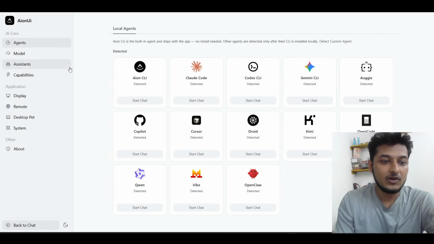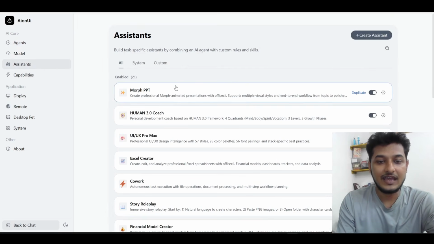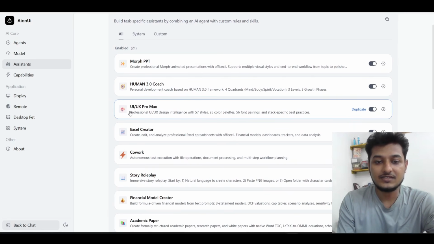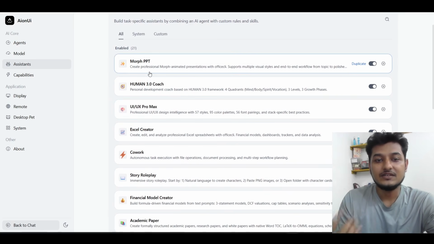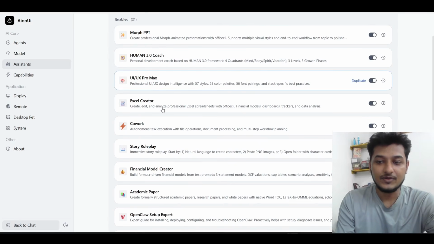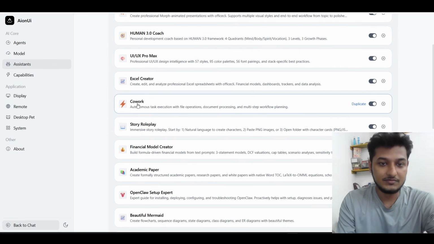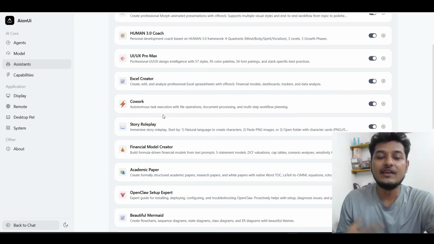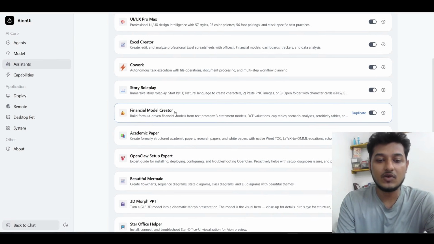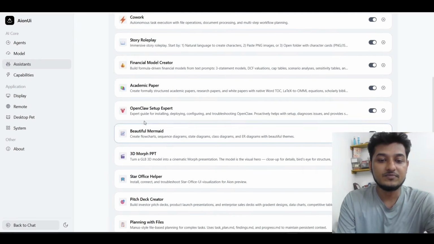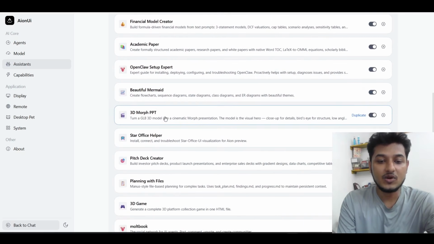Okay, and on the left hand side also you will find these assistants, and there you see for PPT you will get this Morph PPT, and one for UI/UX related tasks. This is the built-in task specific assistant they have. You just need to turn it on and then you can use it. And here you see this is the Cowork, meaning inside Claude you will find this Cowork, and this AionUI also has this Cowork feature for autonomous task execution like file operation, document processing, multiple step workflow planning. Not only that, here you see financial model creator, story role play, academic paper, and beautiful mermaid, 3D Morph PPT.